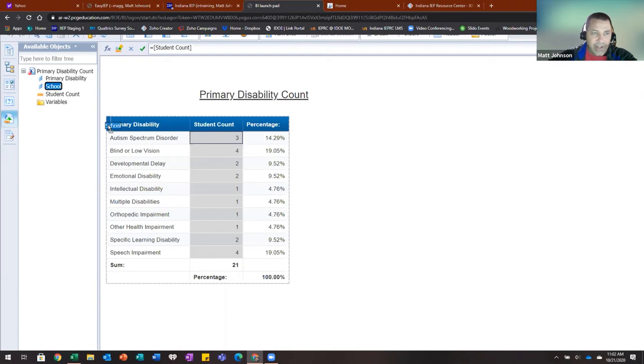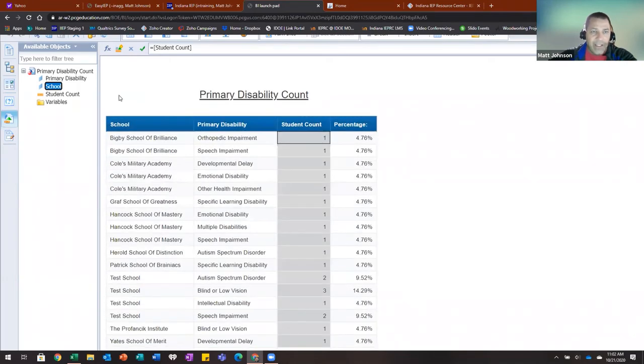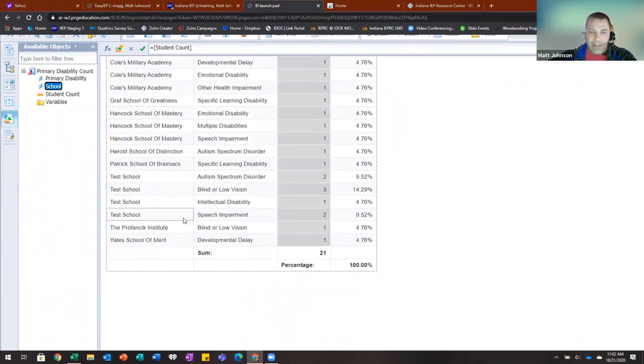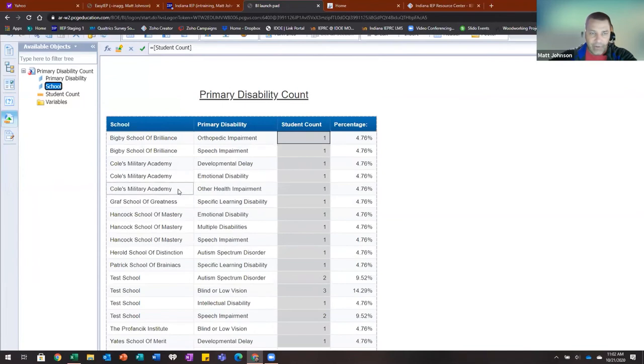So I'm going to let go and drop school in there, and sure enough, there's my school list now. Each school name is listed, and all the eligibility areas that are within that school appear separately. So that's how that works.